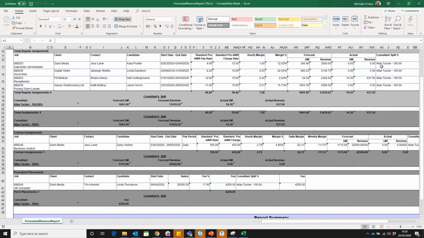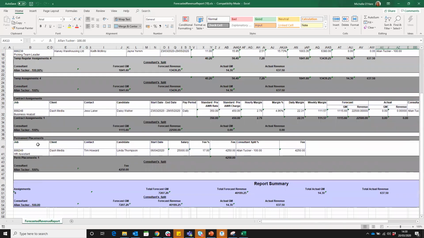You can then see the consultant split. This is great if a lot of consultants are working together at your firm, because then you'll be able to see who's owed what split. And then you can see down here totals, so how many jobs, and you get your totals broken down here. And then you have the same here for contract assignments and the same for perm placements.